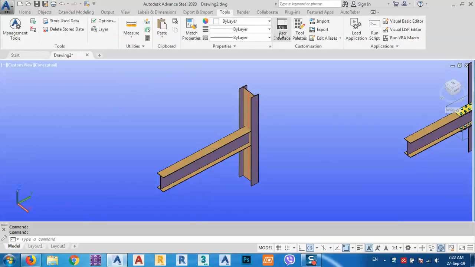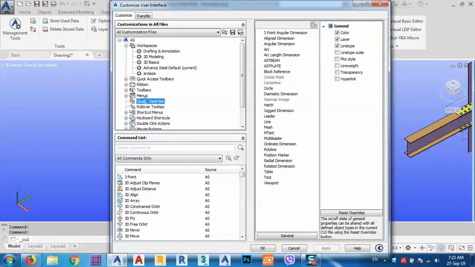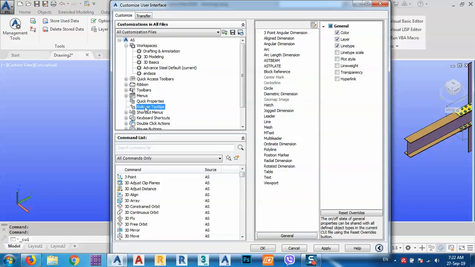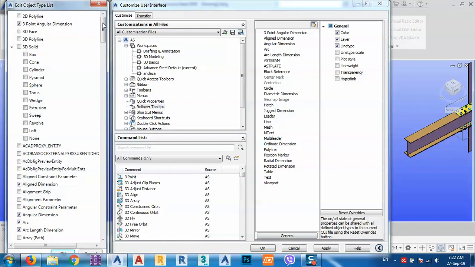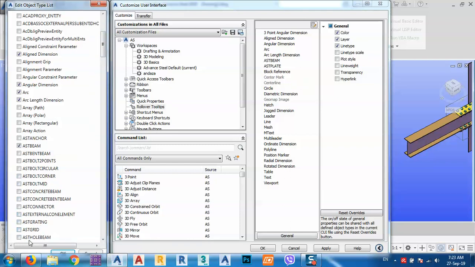Go to Tools, and after that User Interface, and go to Rollover. As you see, we have Quick Properties. We can add for Quick Properties also, but we just need it for Rollover, and I added AST beam and AST plate. So you can just click here and add what you want for beam, for what type of elements that you want, for example, the point, grades, grating, grids, or what you want here. You can just add it, and after that click OK from here.